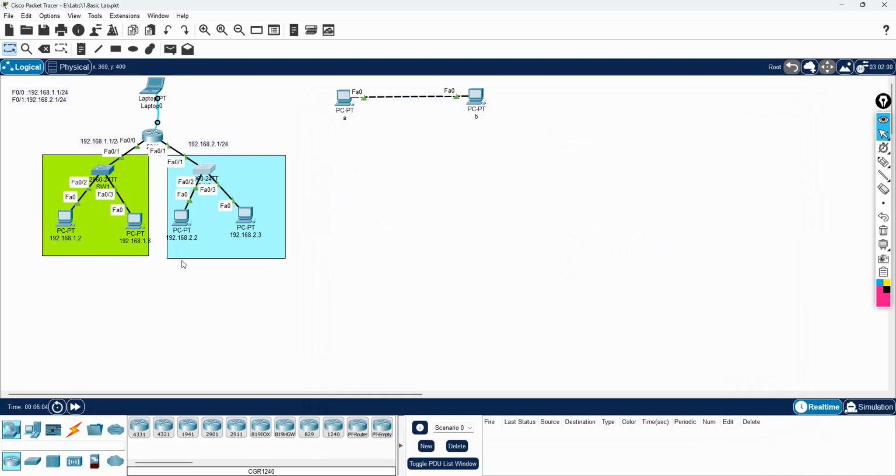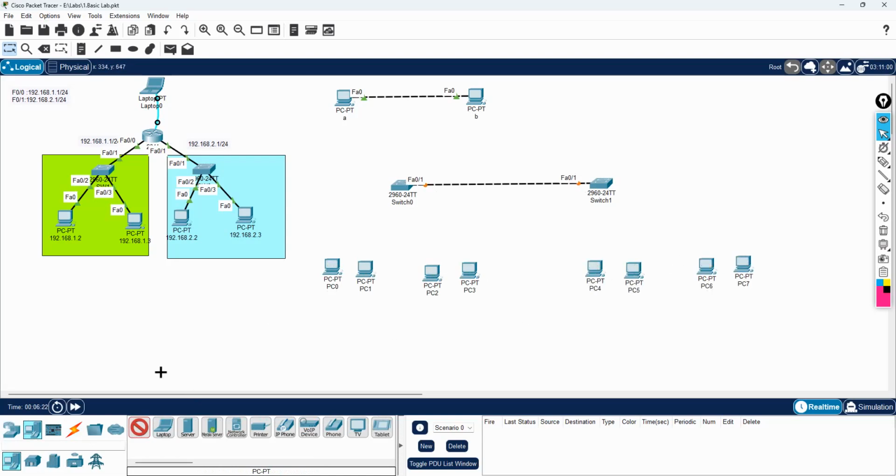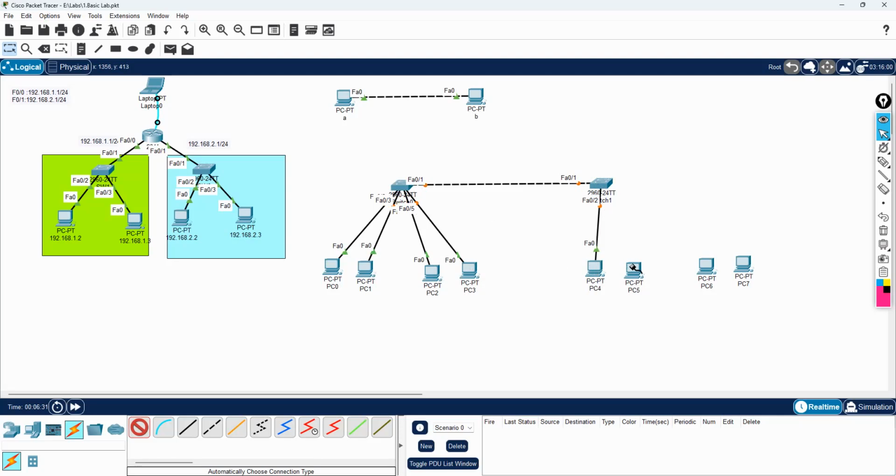Okay, if you need, I will do one basic lab here. I will take one switch and connect it from here to here. Then I will take two computers here, two computers here, two computers here. After that, I will connect these two computers here, two here, two here.